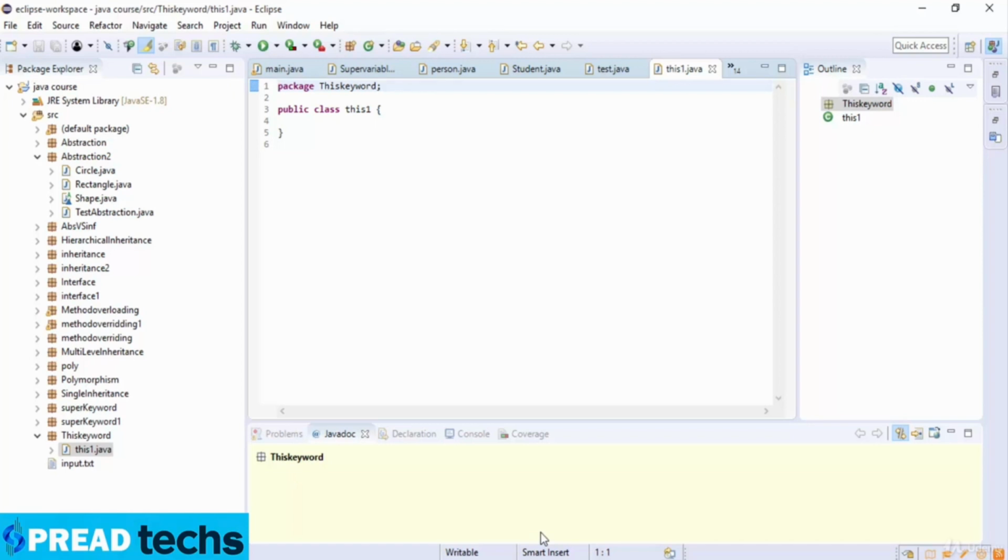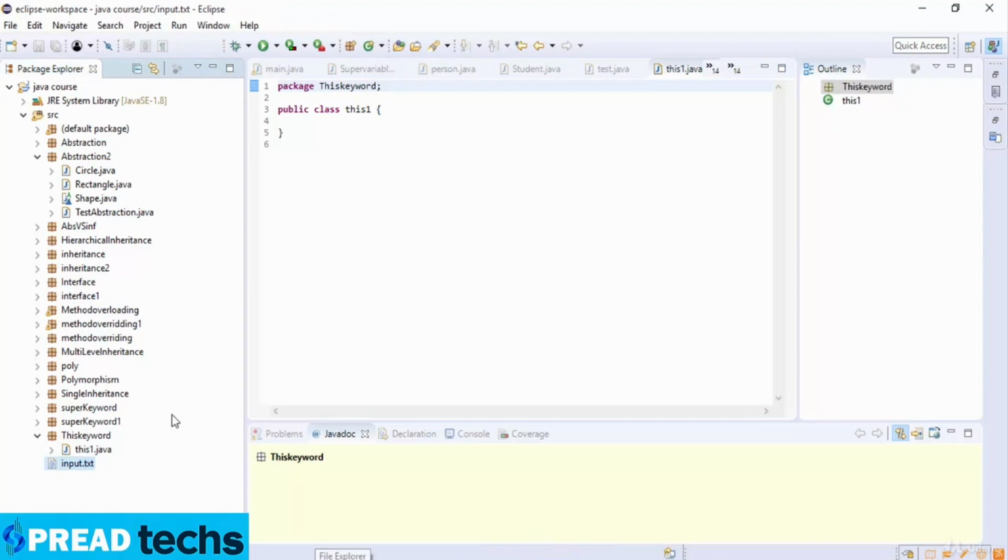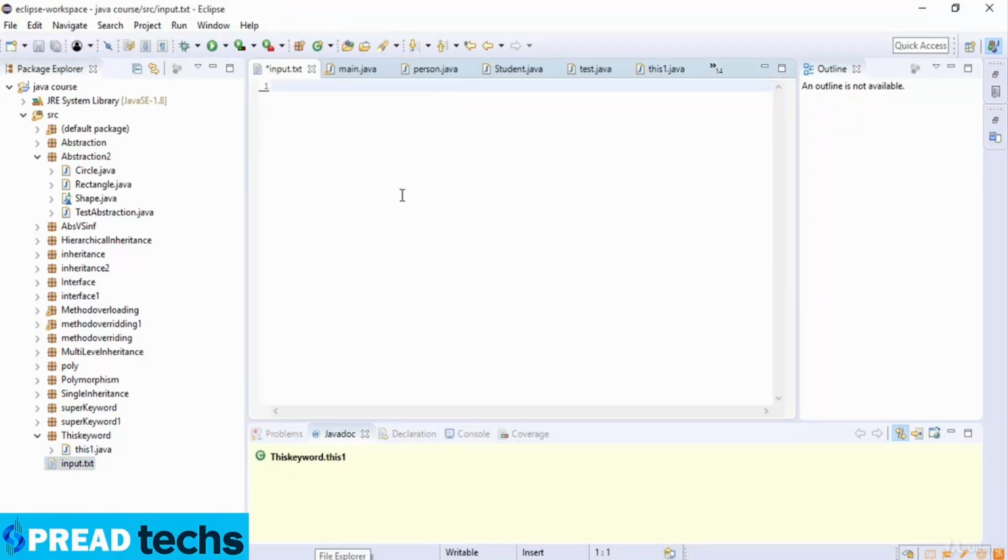So this keyword can be used in two ways. Here I just give the example. One is this dot, and another one is this keyword with parentheses, which is called this of. So let's take a look at this dot.